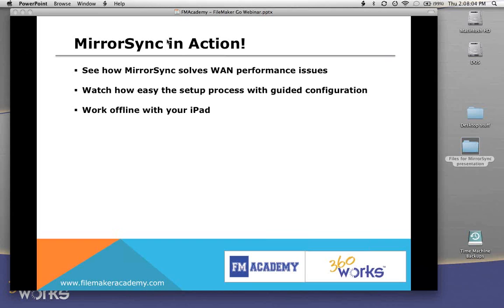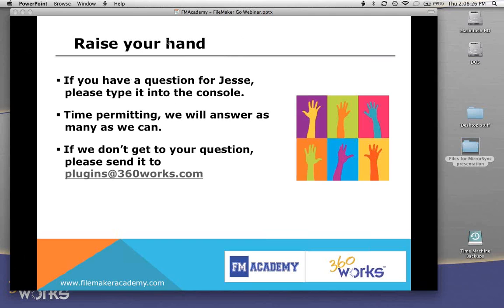After that, I'm going to show you what the MirrorSync setup process looks like so that you can get an idea of, if you were to take this on yourself and add MirrorSync to your solution, how much work would be involved. And then the last thing I'll show you is MirrorSync running on an iPad in offline mode and syncing between that iPad and FileMaker server. So I'm going to get into the demo now.